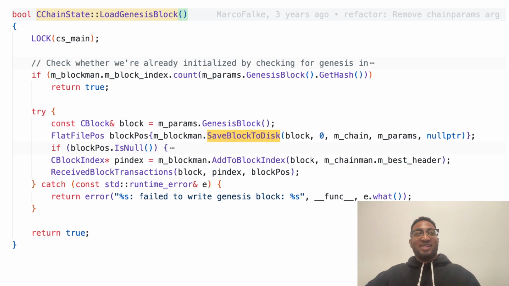So what is the relationship between save block to disk and mblockman, or mblock index and mblockman, or add to block index and mblockman? Yeah, so there's a file, and in this file there's something called a class. That's again kind of like a toolbox. It's the quickest non-technical explanation I could do. Save block to disk is defined in the file with the definition of mblockman. It's also saved in the file with the definition of add to block index. So that's how they're related. Add to block index is related to mblockman because it's defined within what we call the class, within the specific file.